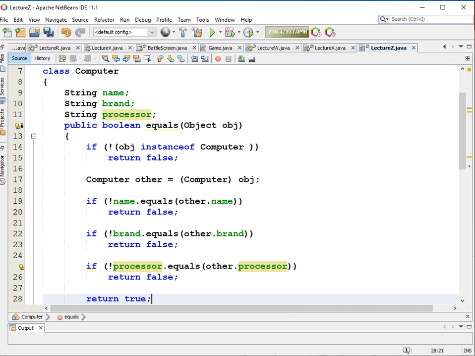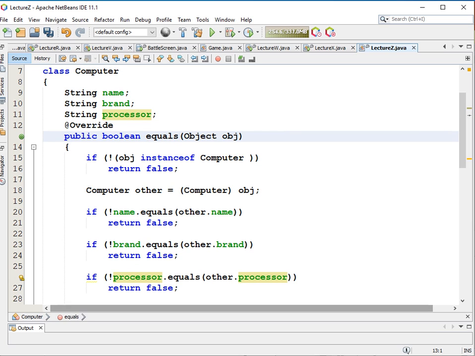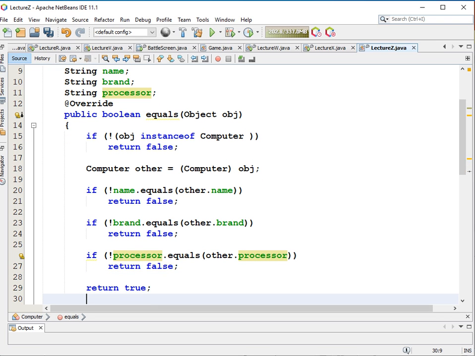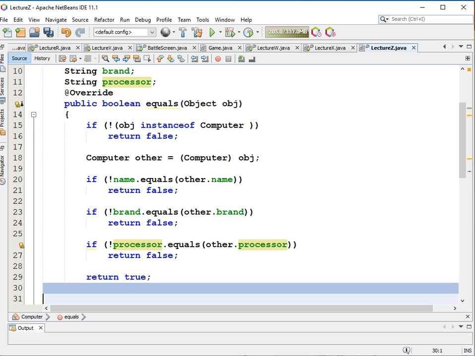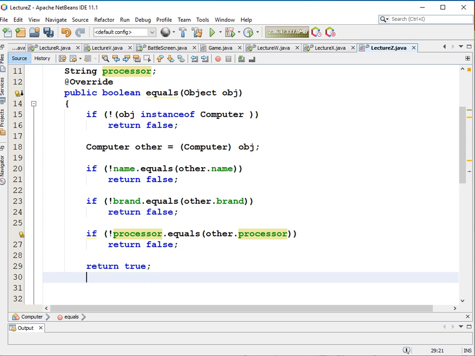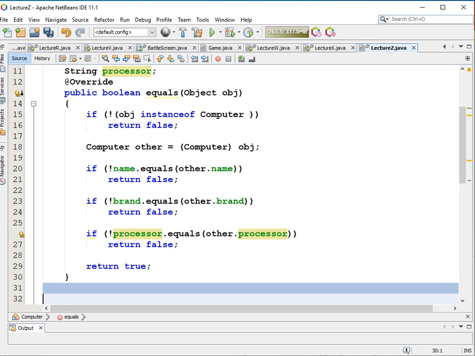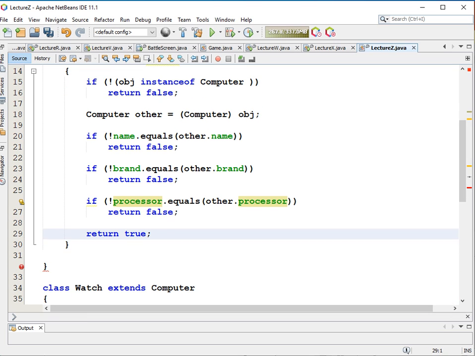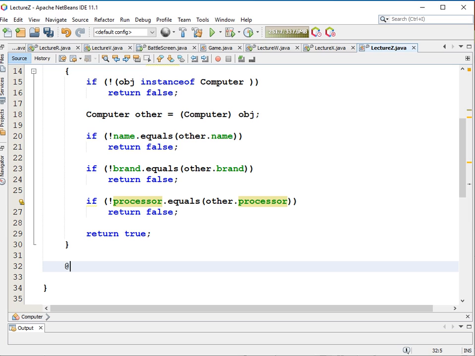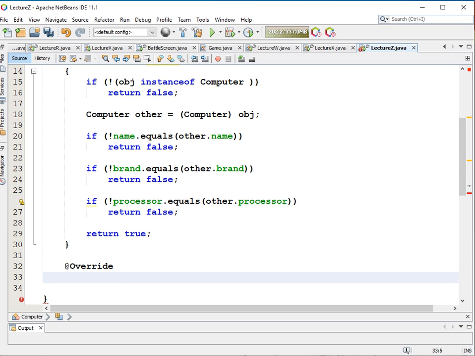That's our equals method. Now this is inherited from Object, so we're going to add the @Override annotation. Just as one more reminder of what @Override does, it forces the compiler to check to make sure this thing really is overriding.